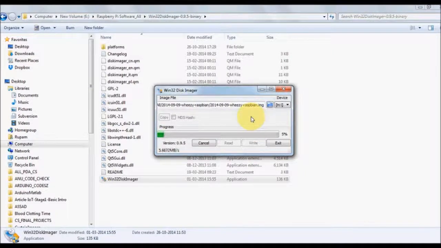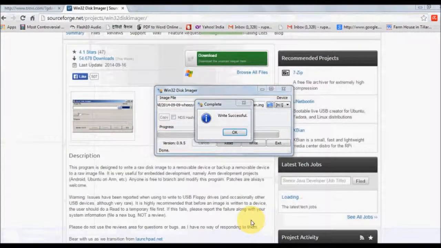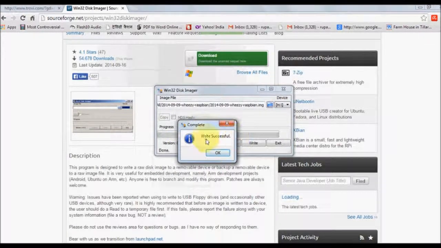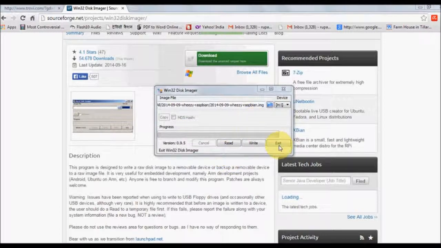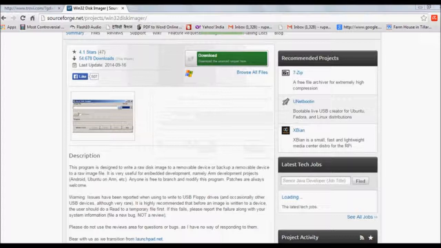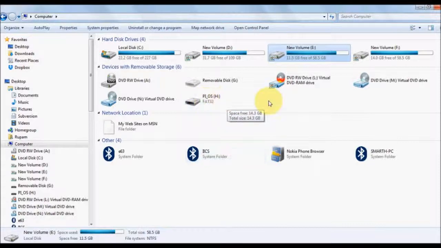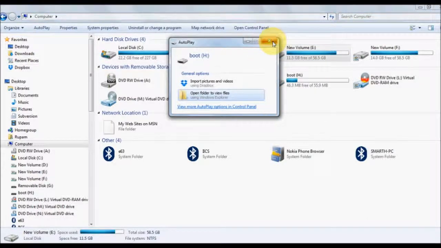And this image of Raspbian is now going to be transferred entirely onto my SD card. It will take a certain time, I've fast-forwarded it over here. Once it is done, it's going to show a write successful message. Now exit it, come back to My Computer and check out your SD card. You are going to see no partition over here. I'll just remove and reinsert the SD card. I've removed it and reinserted it.